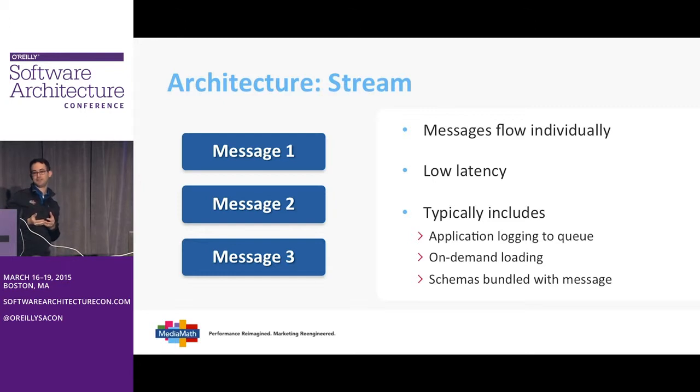This typically includes applications logging directly to a message queue. You'll see this in a lot of streaming systems. Sometimes that's not always the case. You might have a system where your application is logging to disk just as before, and you have some agent that's tailing the log, and every time it sees a new message, it ships it off to a stream. These are pretty common cases. You'll see message queues a lot here.